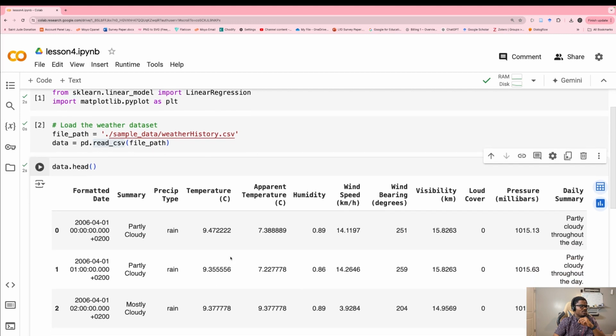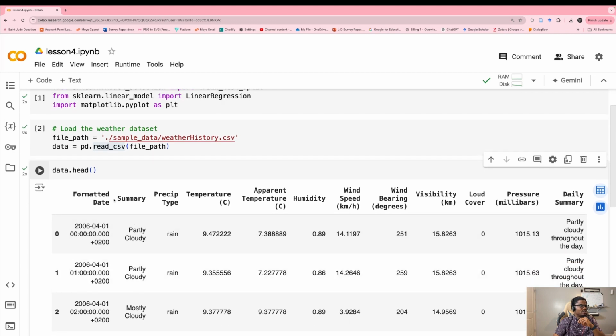Okay, nice. So you see, these are all the variables that we have. So we have formatted dates. This is the date. We don't need date. We don't need summary. Precipitation type, we don't need this. So we see we have temperature, right? This is the actual temperature that we get, and apparent temperature is what the temperature feels like.